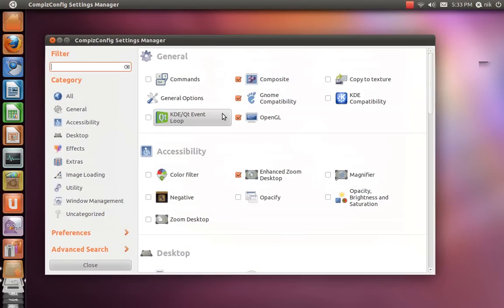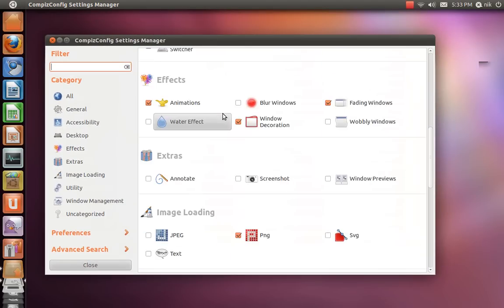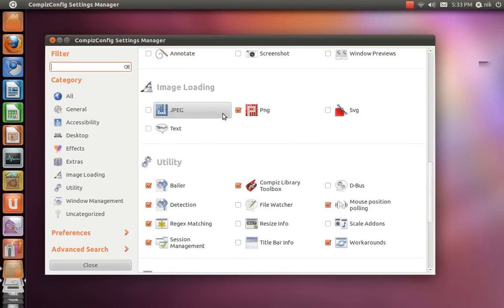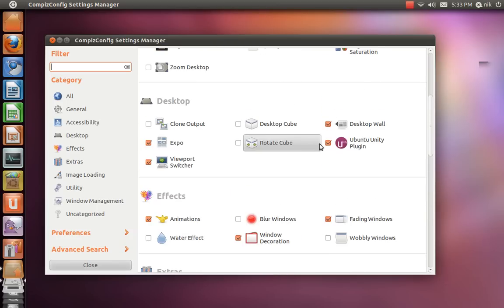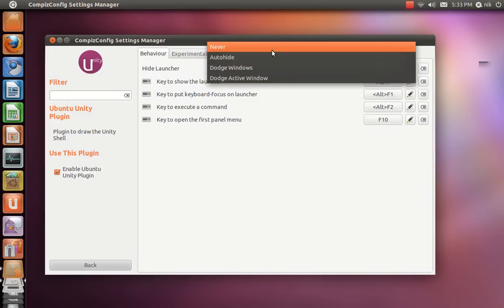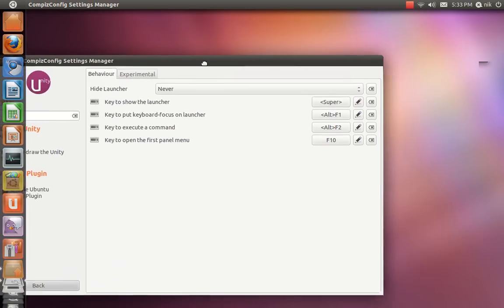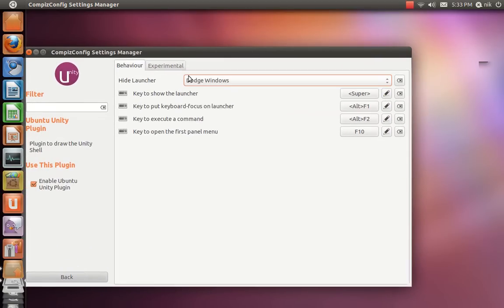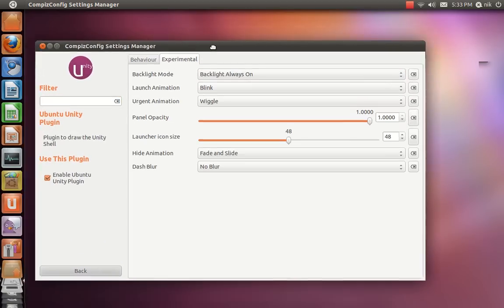Right here, like I said before, the dock is locked down. You can't do too much with it, but there is some stuff you can do, and it's in your Unity settings, your Unity plugins right here. Basically, you can dodge the windows or keep it locked, I guess, right there, or you can dodge the windows and whatever. As far as looks and appearance, there's not much.